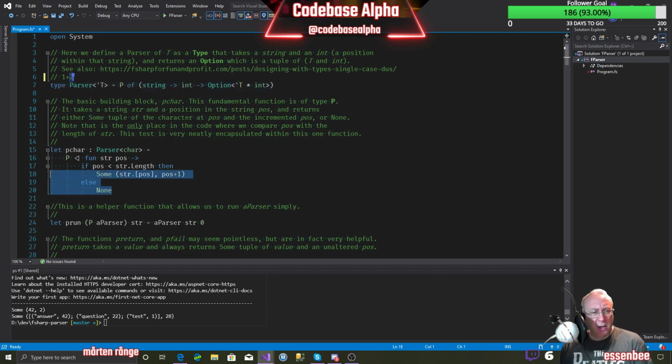But this next piece of code, the p-char, is your atomic parser, isn't it? This is what will parse a single character. It actually implements what you said the type does. It consumes the string and the position, which is str and pos. It does this test, which, as you quite rightly pointed out last time, is the only time we ever do that test: are we in the string or not? And then it returns whatever was at that position and increments the position. And that's exactly what you said that type does.